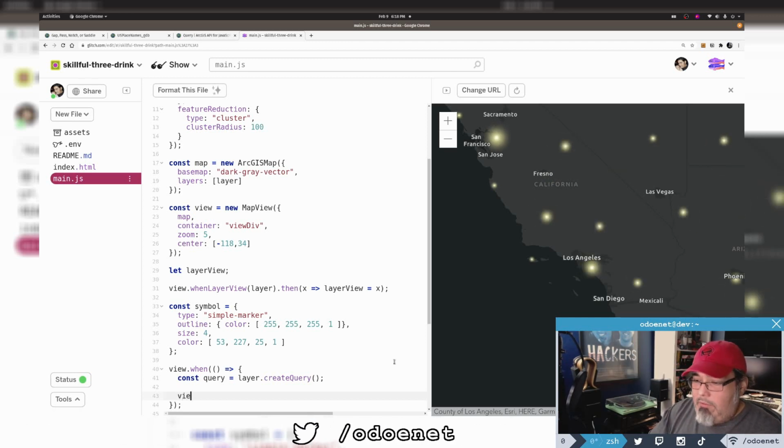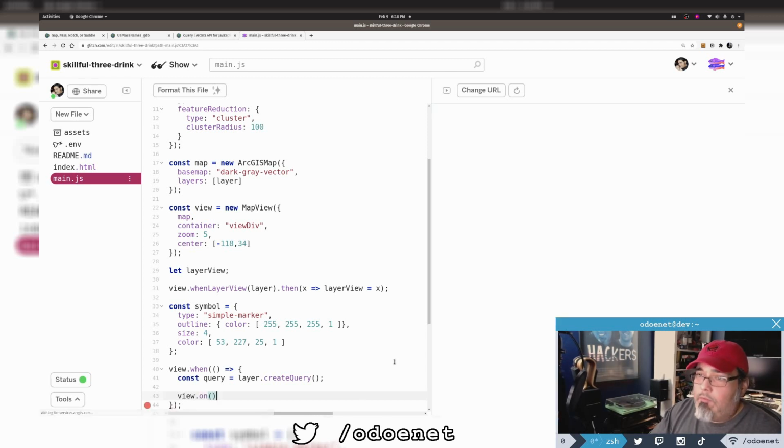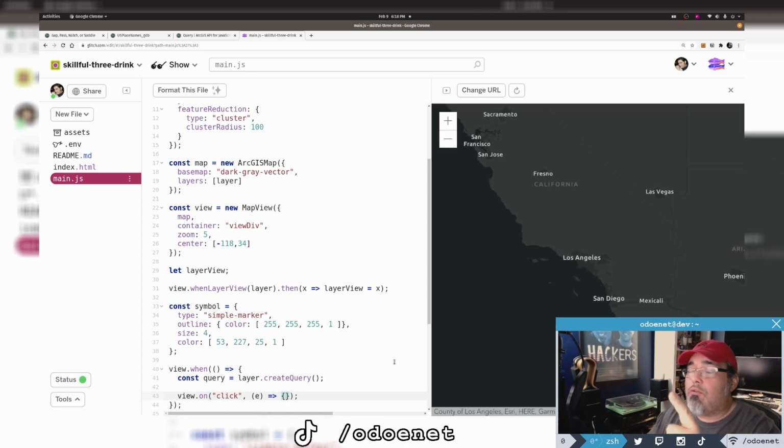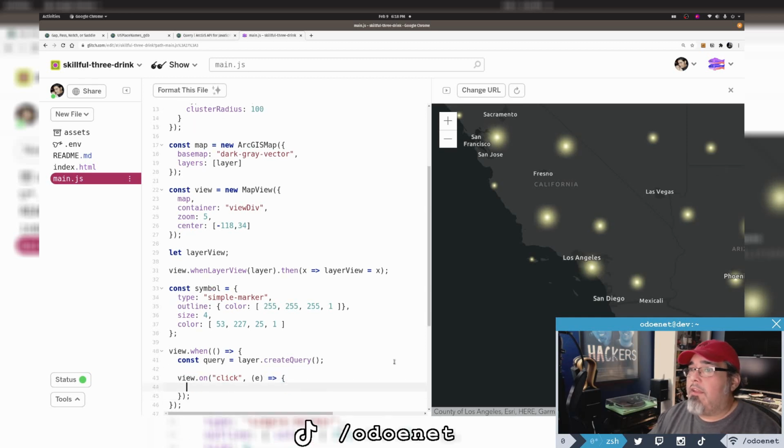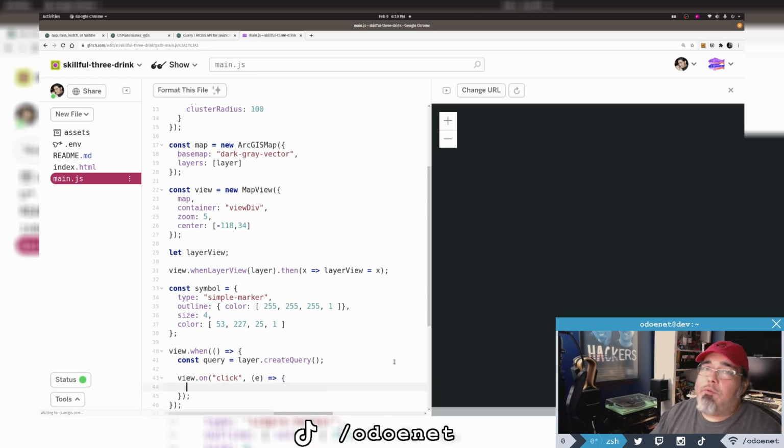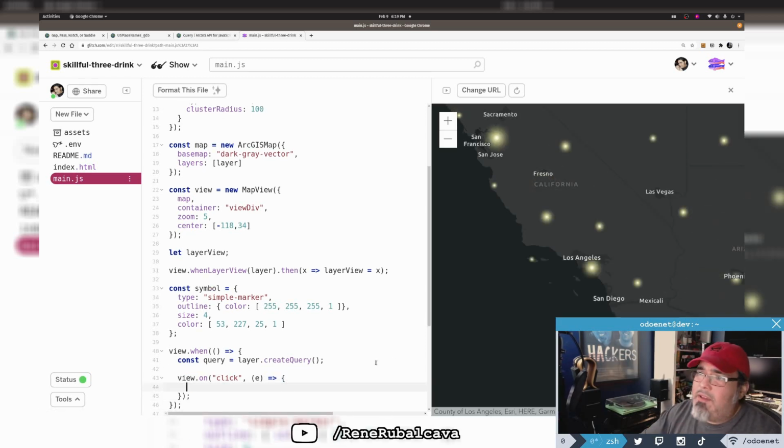So now what I need to do is wait for when I click on the map. So I have a little click event here, view.on click, and this is going to give me an event. So let's have a little e here. That event is going to have the screen coordinates in it, so it's going to have an X, Y in there, which just by chance is what the view hitTest is going to take. Because I'm going to be doing some async stuff in here, let me make this an async function.